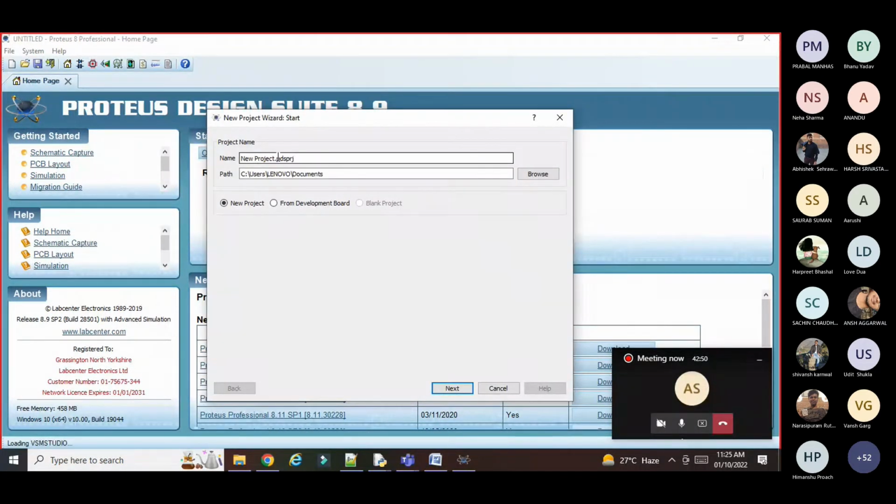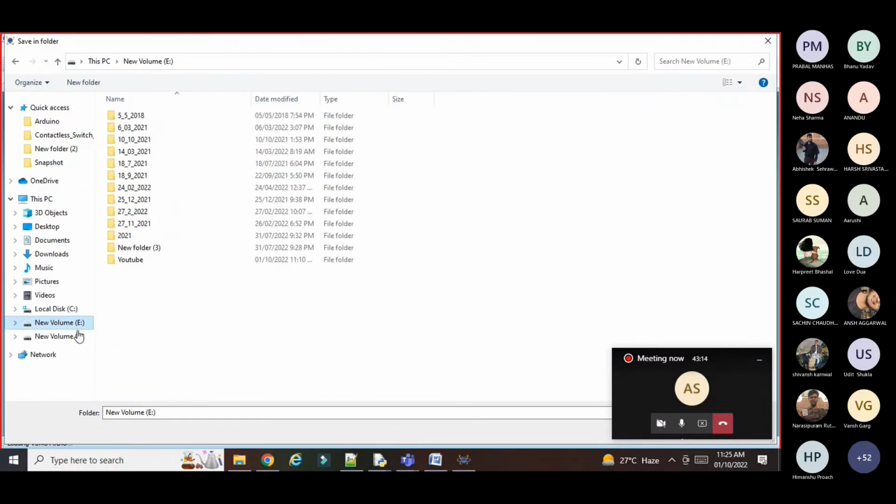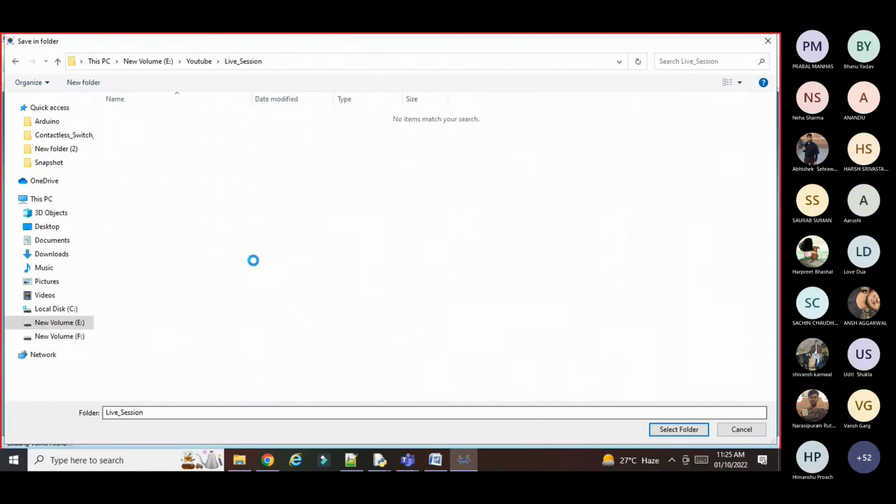Then after that you can click on this new project. Once you click on this new project, you can provide your project name here. I will give the project name as live session. Whatever project name you want to give, you can give here. Once you give the project name, just click on this browse button and go to wherever you want to store this file. I want to store this file into one folder, so I will go to that folder, live session. Here I can store with date.